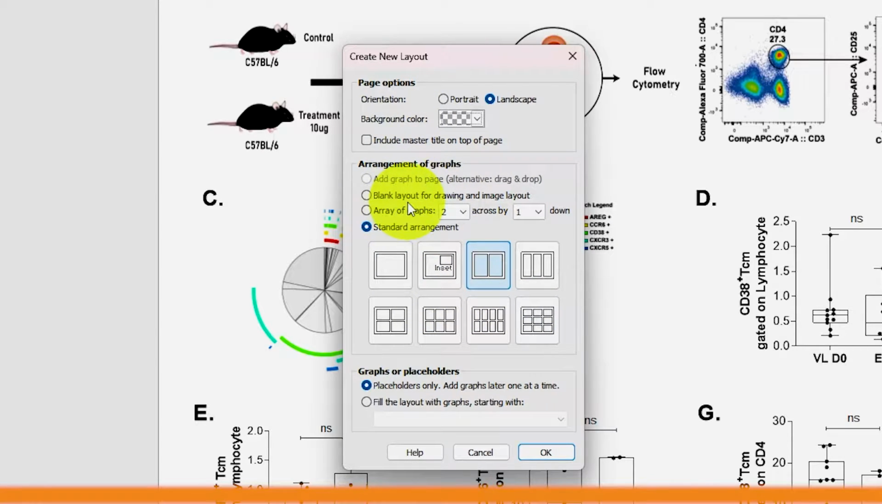And the next section is all about the arrangement of graphs in this layout. You can leave a blank layout to draw an image layout, but if you click here on array of graphs, you can create placeholders according to your requirement. Like if you select 3 by 3, you can see this is highlighted, so this will create the layout having 9 placeholders to import the graphs. And the next is standard arrangement, and these are 8 standard arrangements you can select. These are defaults and used for your figure preparation. The layout is very flexible, you can manage it very easily after creating the layout, so you don't need to worry about the arrangement.